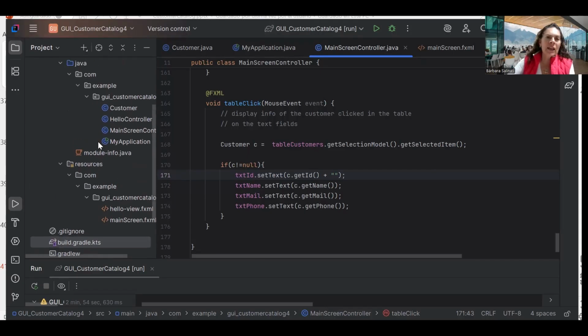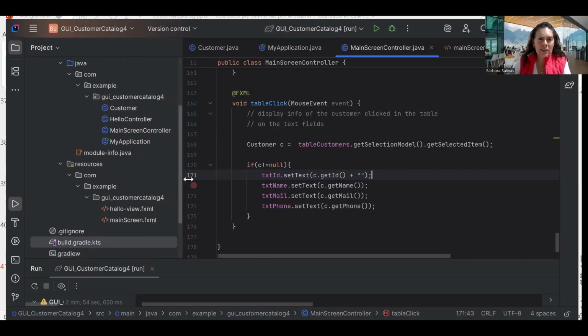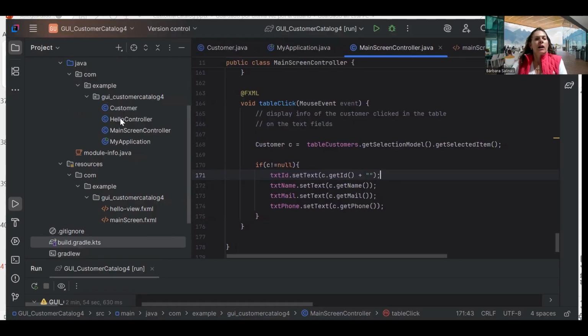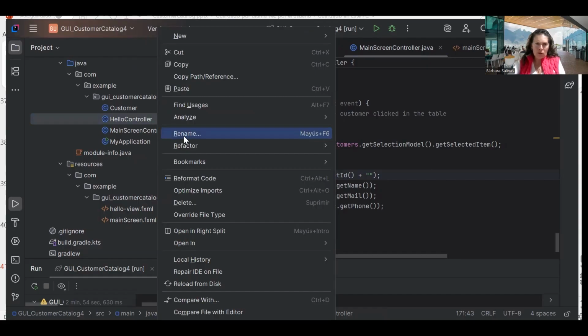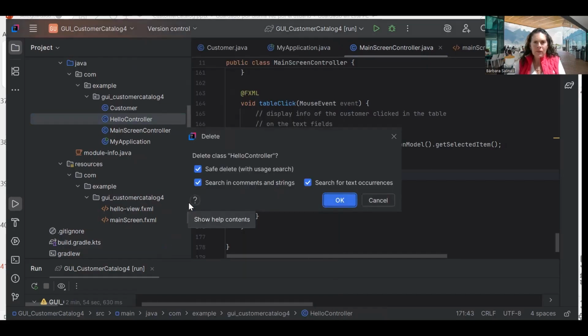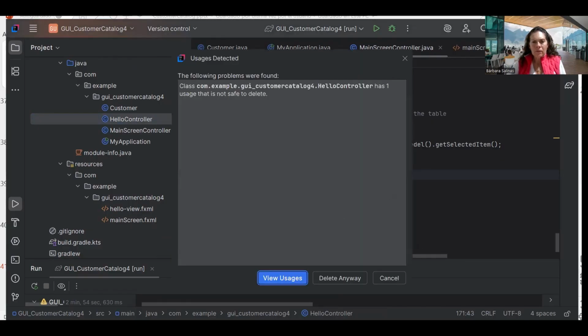And now check that we have some extra files here, the classes. So the customer, we are going to keep it. The hello customer, no, we don't need it. So select the hello customer, careful, okay? Please try not to delete the ones that we are using. This is the hello customer class. Right click, and then we are going to select delete. Are you sure? Yes. And then you suggest delete anyway, because I am not using the hello controller.